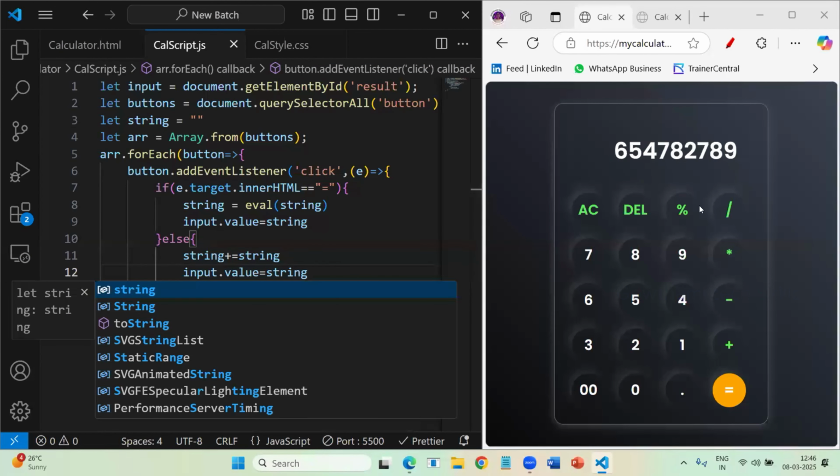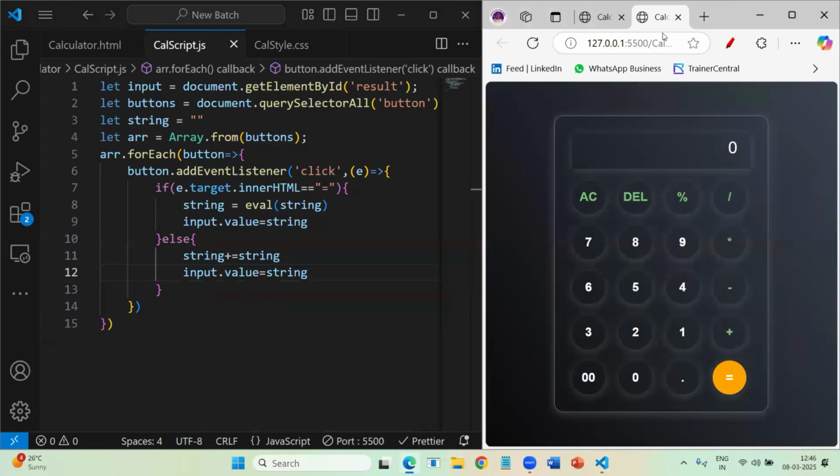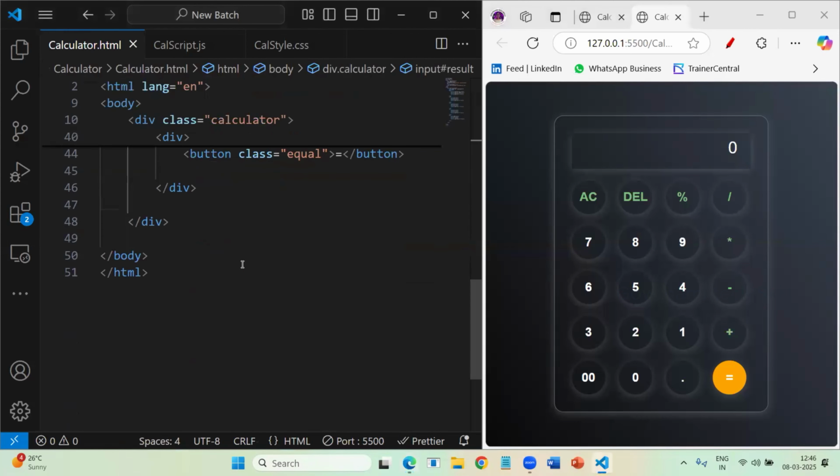Now come back to your application and refresh. Now see here. If I click 6, are you able to do any action? No. Why? You didn't link this file in your HTML document. So come back to your HTML document and use a script tag. Here src is equal to the file name, calscript.js. So you should give this name. Now see, it has been updated.